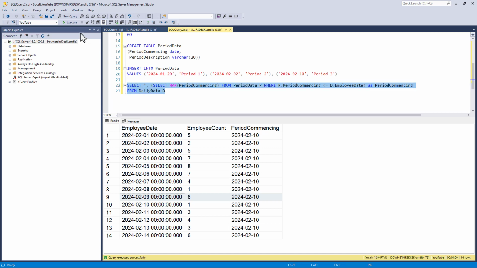So let's run this and see where we are. Now you can see that we have period 1 just containing 1 row, we have period 2 containing 8 rows, and we have period 3 containing 5 rows. Right, so how do we get the period description in there?